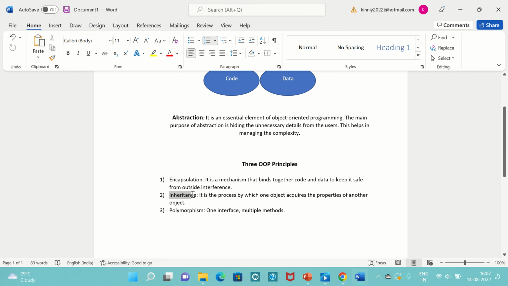The second concept is inheritance. Inheritance is the process by which one object acquires the properties of another object. For example, if I say there is a dog, okay, a dog is an animal, cat is an animal. Now they both have similar kinds of behavior patterns, like they eat, they sleep, and they need some kind of food. They also have their own specific behavior patterns. But eating, sleeping, are things which are very common to all the animals.